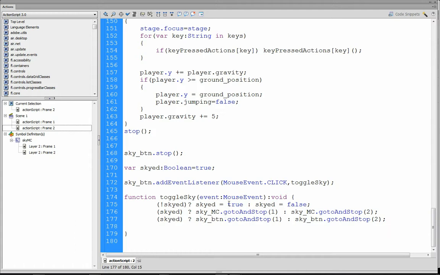This top part is saying basically if skied is untrue, then make it true. If not, make it false. It's saying when you're flipping back and forth between these two, you also have to flip back and forth between true and false. And that's in order for Flash to know which state it's on. Because it's not reading the fact that this is on frame 1. What it's reading is skied as an idea: true? And if it's true, go to frame 1. If not, go to frame 2. That's what this shorthand means.